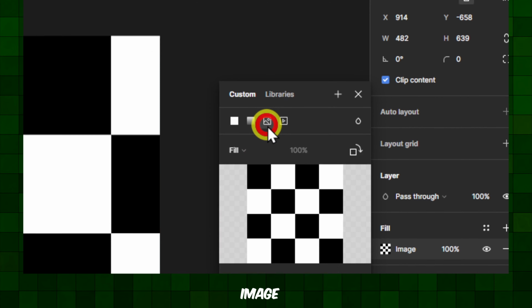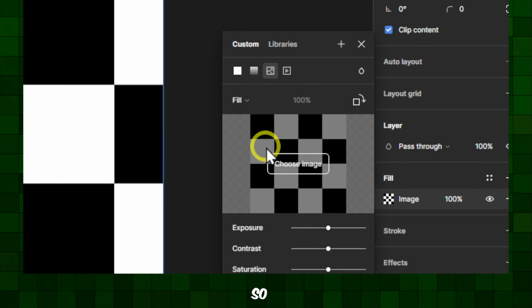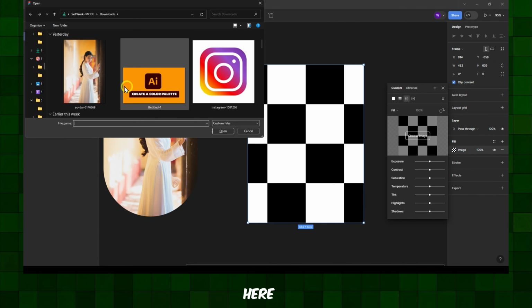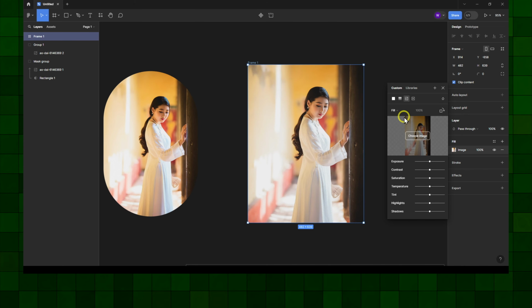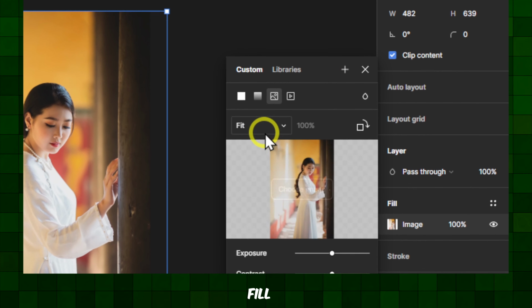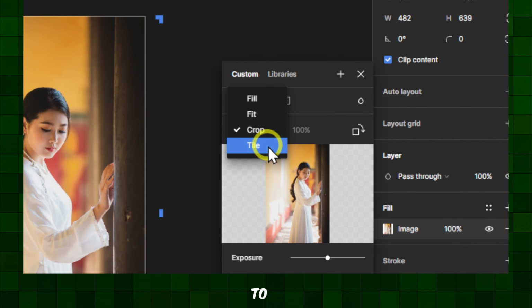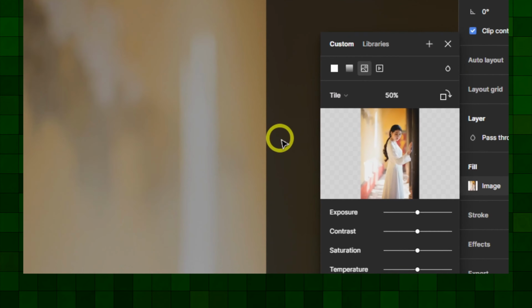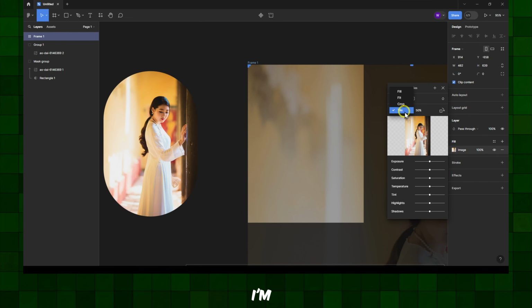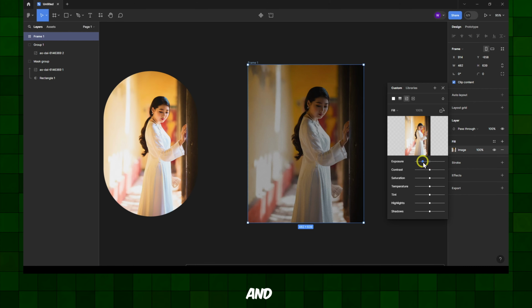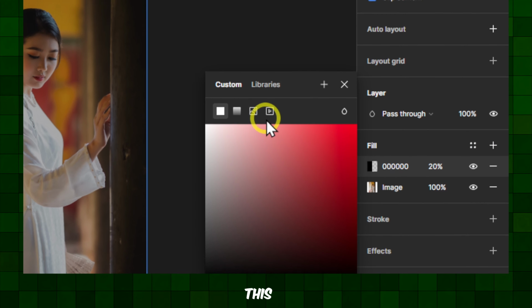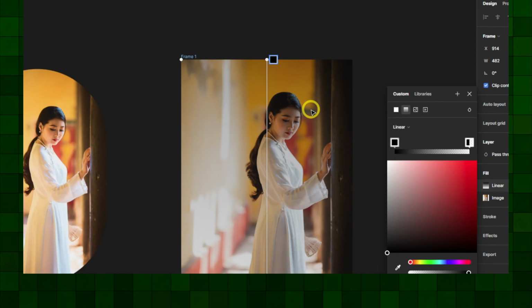So for this image, we can choose an image, add an image here. I'm going to add the same image, and here you have the option to fill, to crop, to tile. But I'm going to select fill here and change the exposure how you like. And here in fill, we can add another fill, and for this one, this is a gradient.